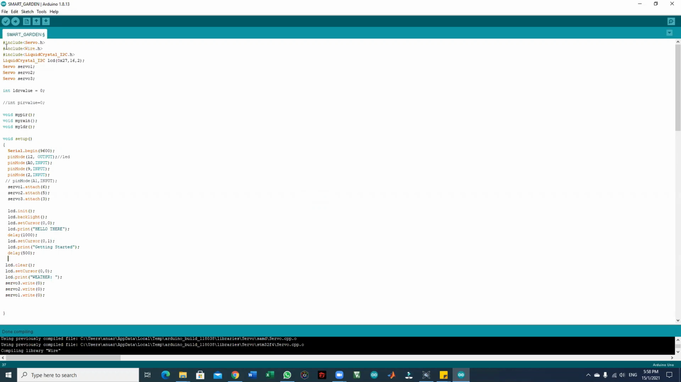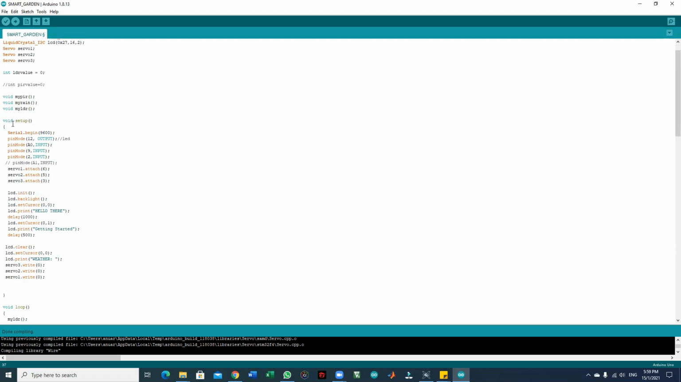First thing first, we need to declare the library of servo for motors and the LiquidCrystal_I2C.h for the LCD 16 by 2. Next, we need to declare servo 1 and 2, which are for the roofs, and servo 3 is for the door. The integer LDR value is for the LDR sensor. In this project we use three functions to be executed in the void loop, which are myPIR, myRain and myLDR. So let's begin with the void setup.